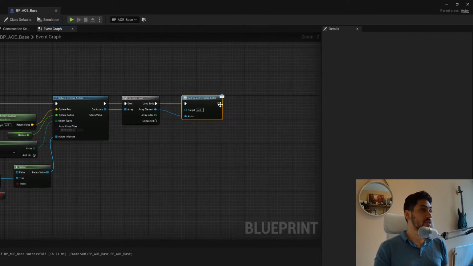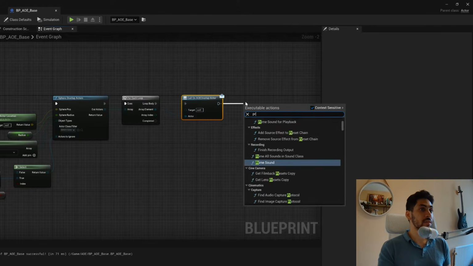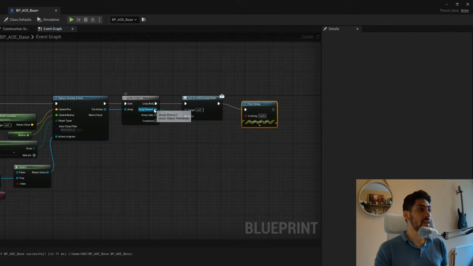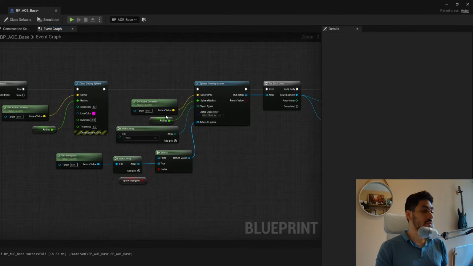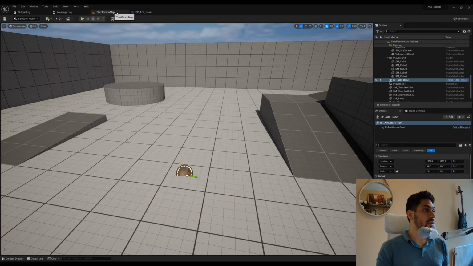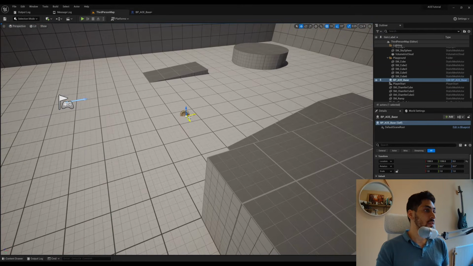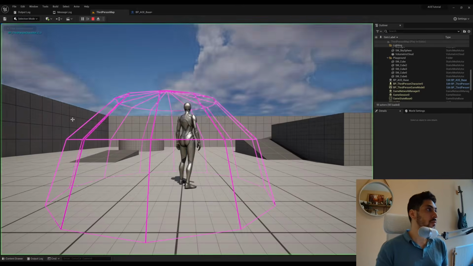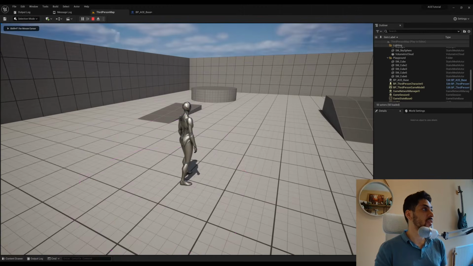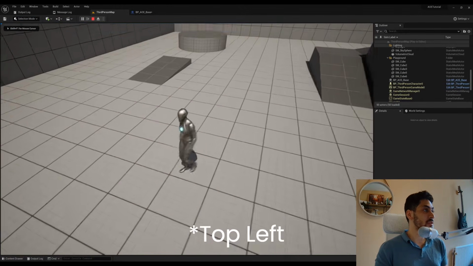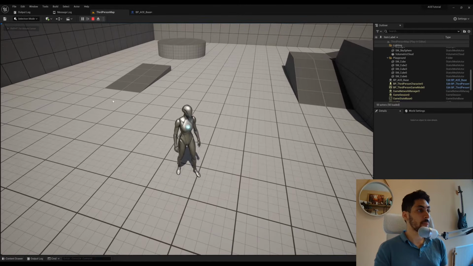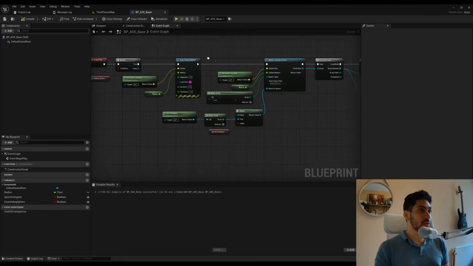But we can also here, just for you to see, print the name of the actor that we're overlapping with. All right, so if I go here and I spawn it here, you can see that I'm printing on the top right BP third person character, because that's the actor I'm currently overlapping with. Great.